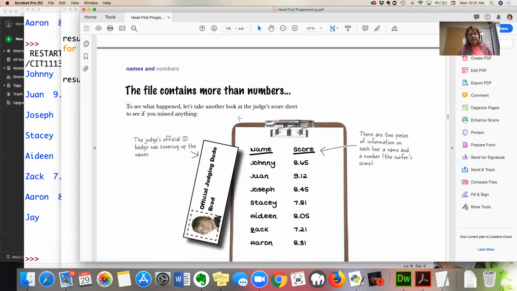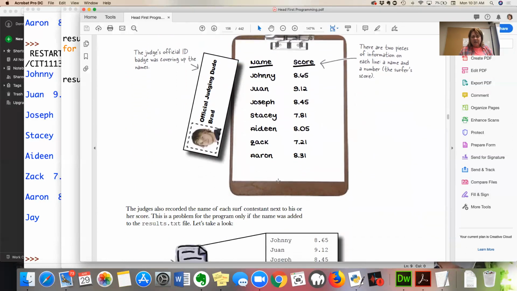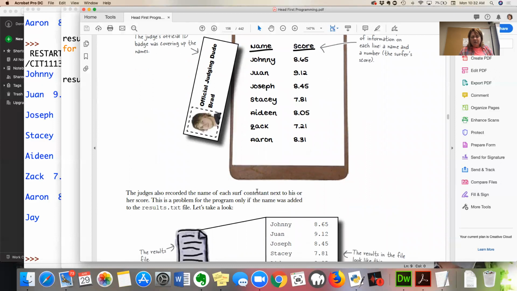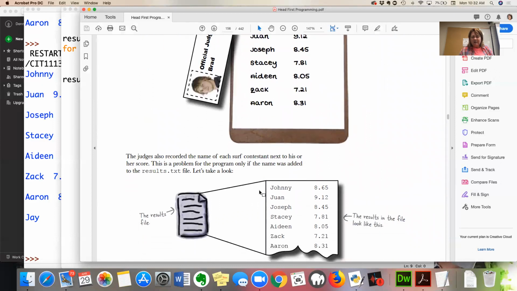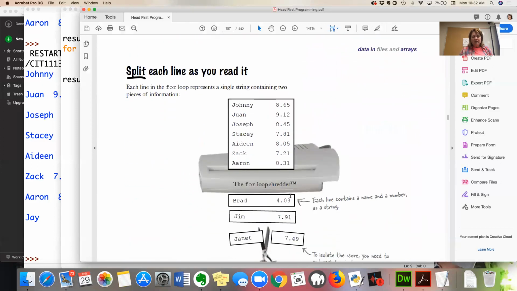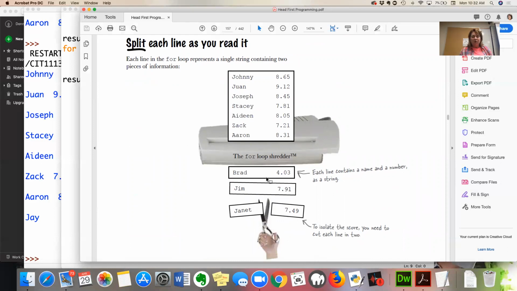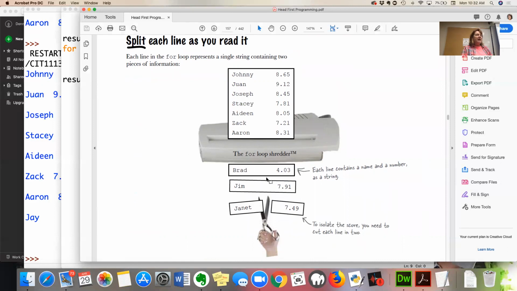To see what happened, let's take another look at the judge's score sheet to see if you missed anything. So here's the judge's score sheet. The judges also recorded the name of each surf contestant next to his or her score. So we don't just have the scores in the results file. So we need to split. Once the for loop shreds it, then we need to cut it in half, basically. We need to split each line apart so that we can deal with the name separate from the score.